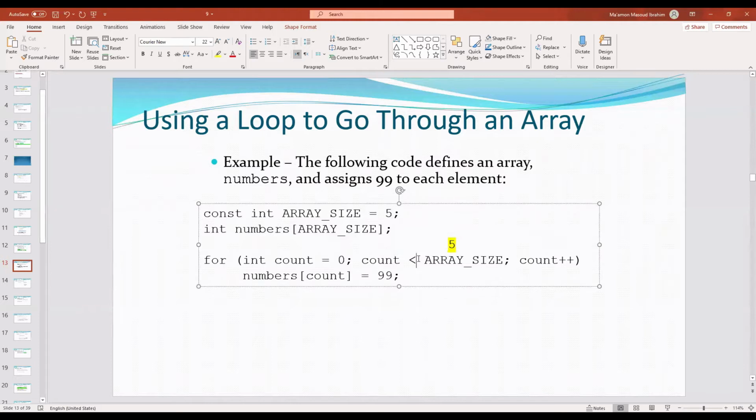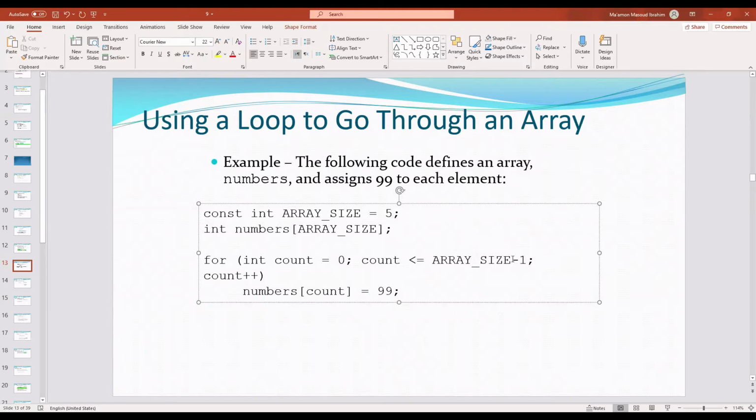If you want to write less or equal, you need to make it like this. It's okay, but you need to decrease the array size by 1. So you have two options: either use equal with the array size, or less or equal with array size minus 1. It is the same. It is up to you how you want to write your for loop.